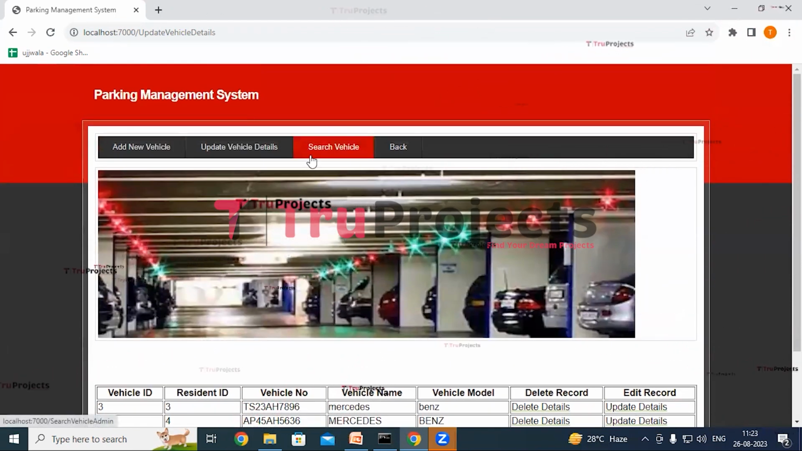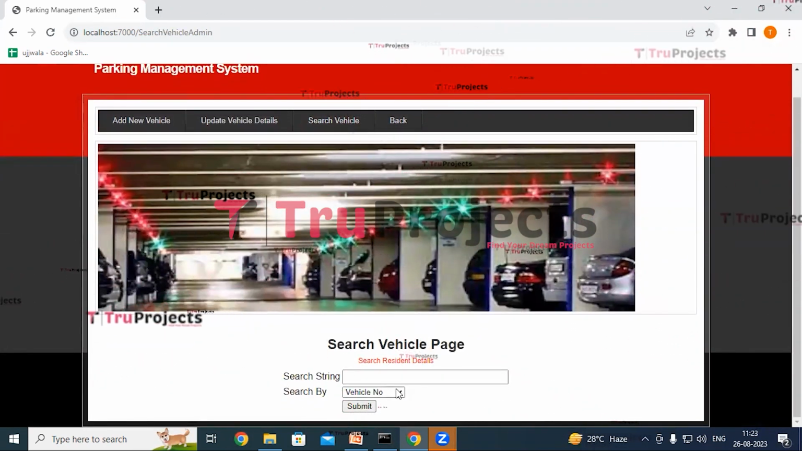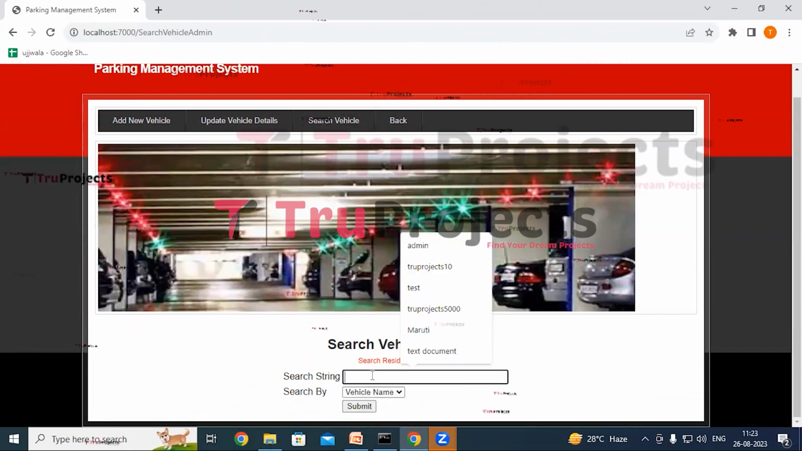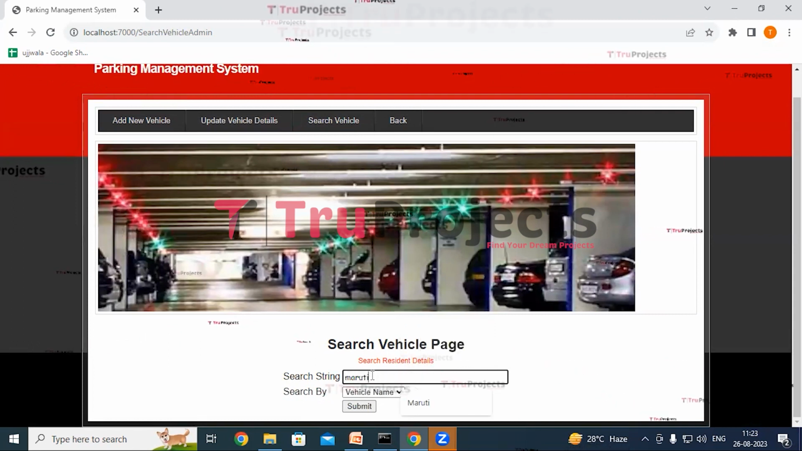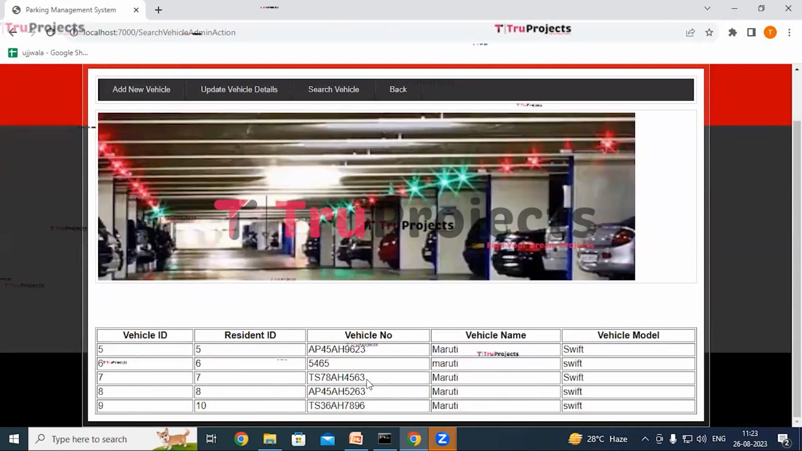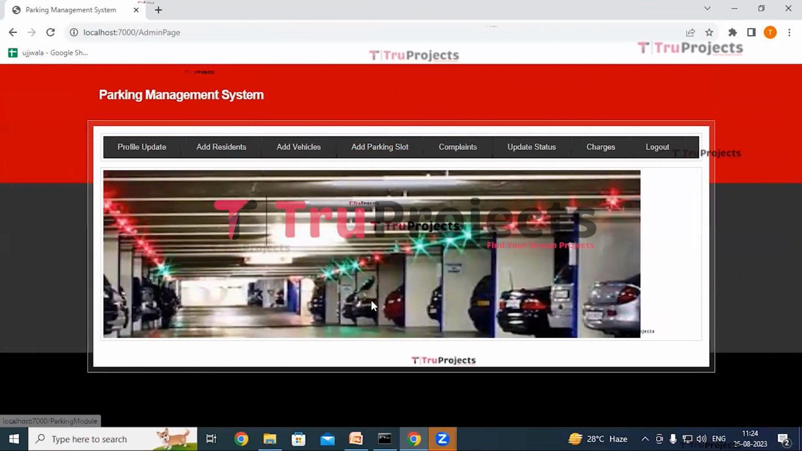Now click on search vehicle link. So here we can search by vehicle number or vehicle name. I'm giving the vehicle name as Maruti, and click on submit. So here we can see list of records with vehicle name Maruti. Now click on back link. Now click on add parking slot link.